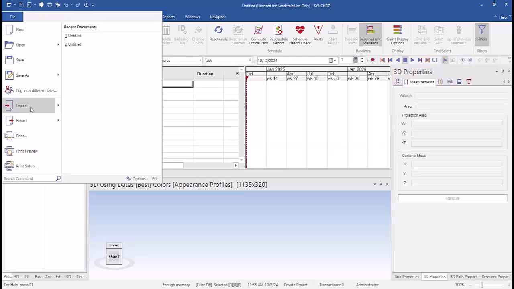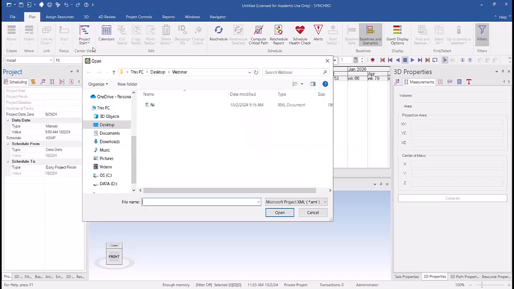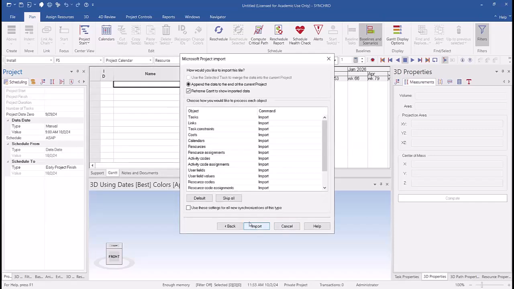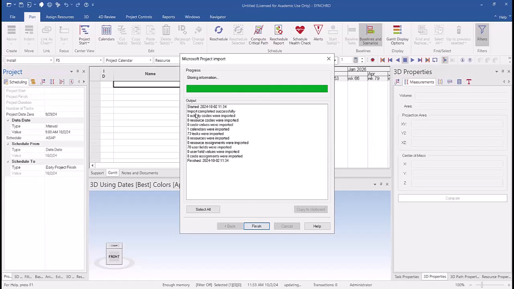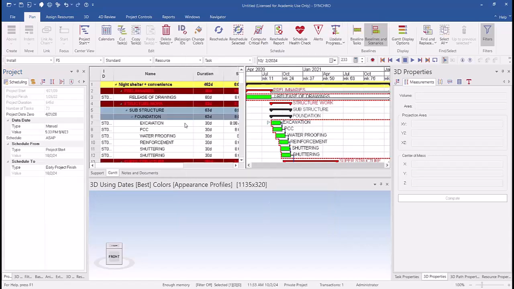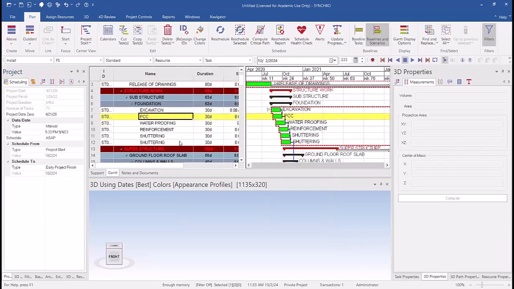Go to File. You can take this XML file. I've already converted my Microsoft Project file into XML, so my tasks, my links, my calendar, resources, everything is coming in. If in case I want to skip anything, I can. So import completed successfully. 70 activities, 73 tasks have been imported, and one calendar, which I've already created in MS Project. This is how you can take your schedule.